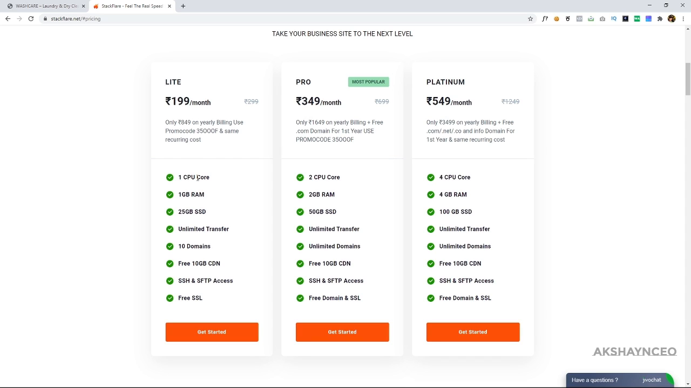In that, they will give you one CPU core, 1 GB RAM, 25 GB SSD. There is a difference between HDD and SSD: HDD is slower, as you know, and SSD is faster. Unlimited transfer means there will be no restrictions for your visitors. Many visitors can be added, and you can add up to 10 domains and a free 10 GB CDN. What is CDN? CDN is a content delivery network.